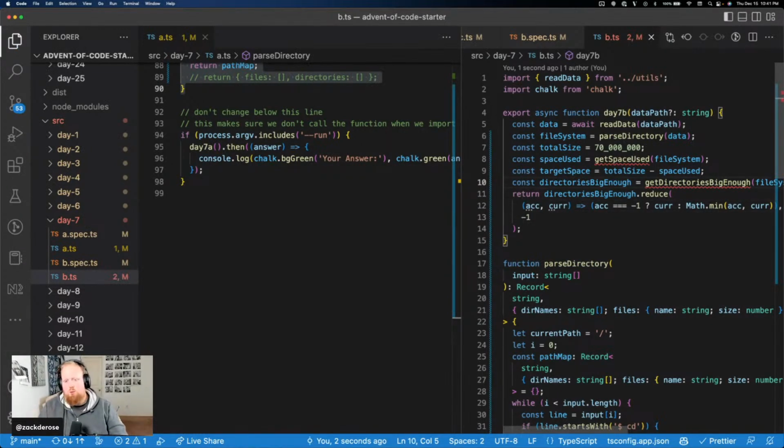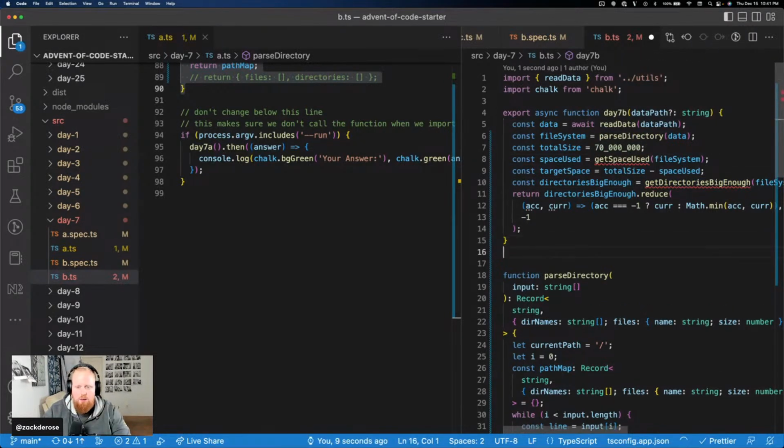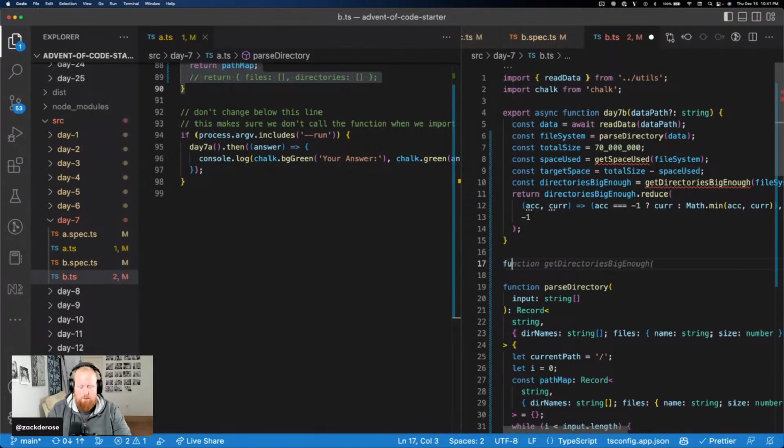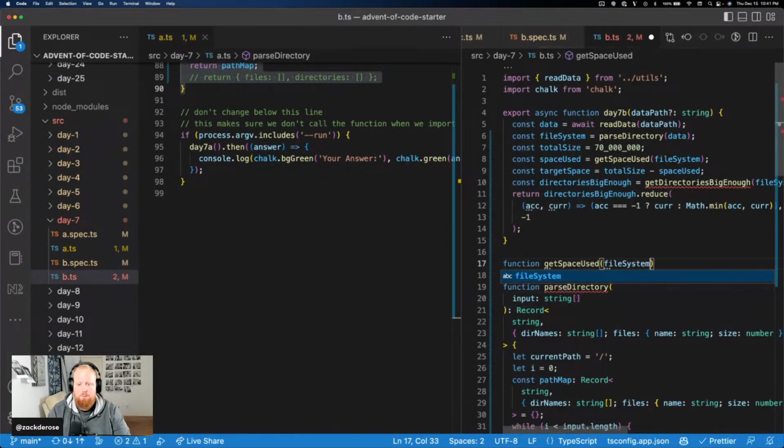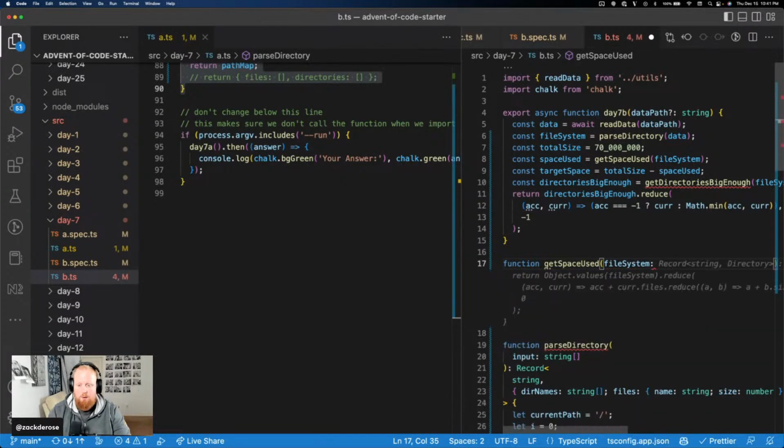You just need to do get space used and get directories big enough. So get space used is pretty easy, I think. Function get space used, file system. Files.reduce. Yeah, I think that's right. Easy enough.